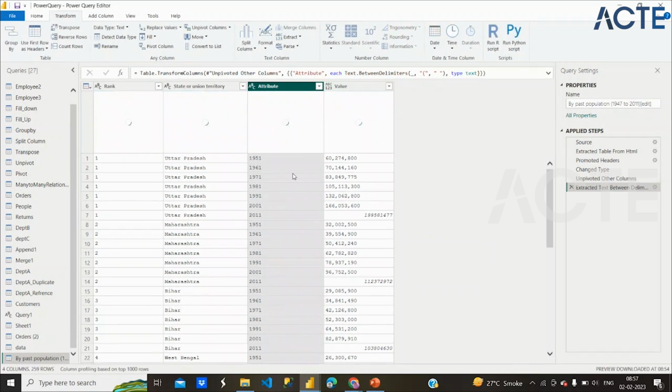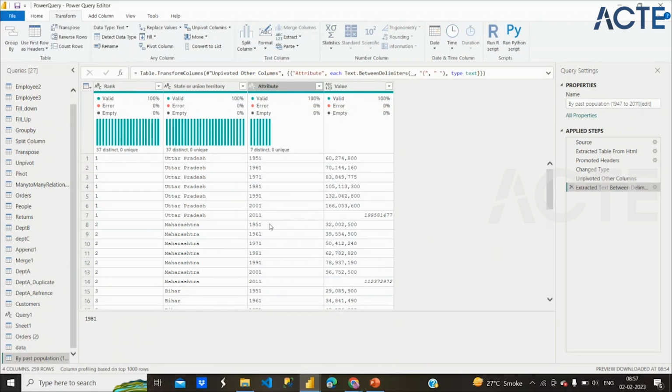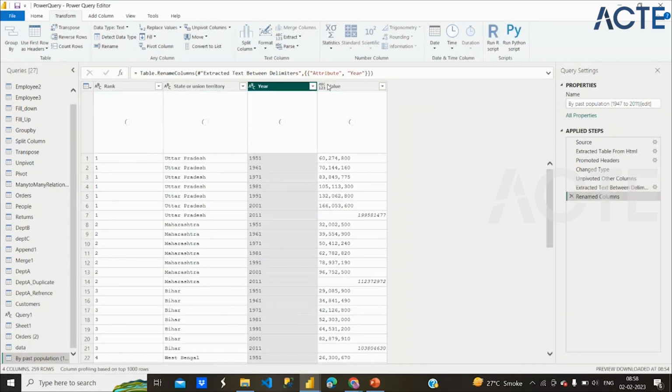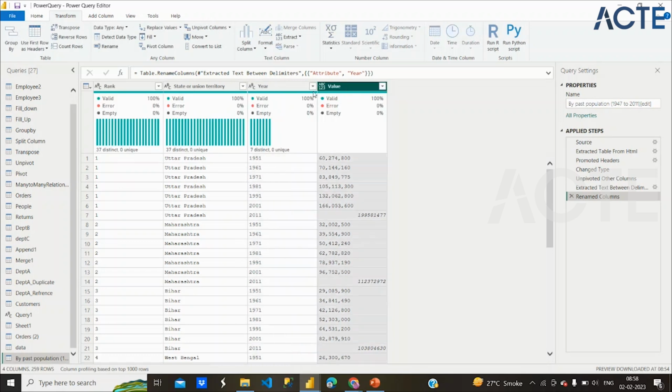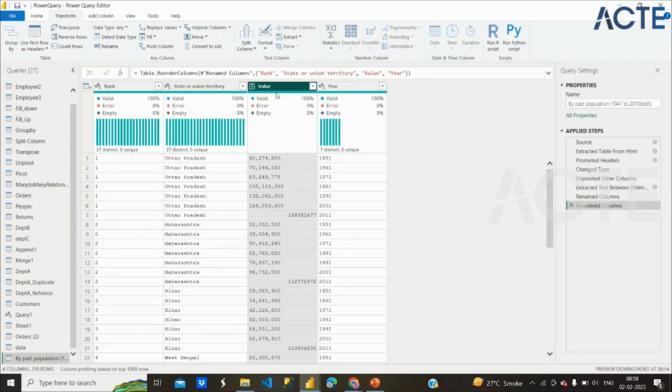and now you can see we have extracted the year, right? Did you get this, how we have extracted? Yes, yes, got it. Now we'll give the name year to this column, and let me just place it here. Okay, and now we'll change the data type.